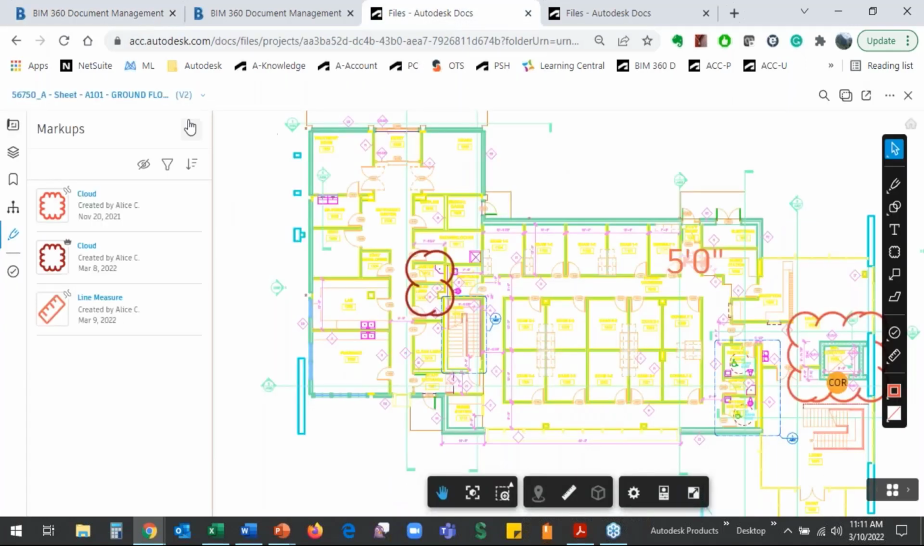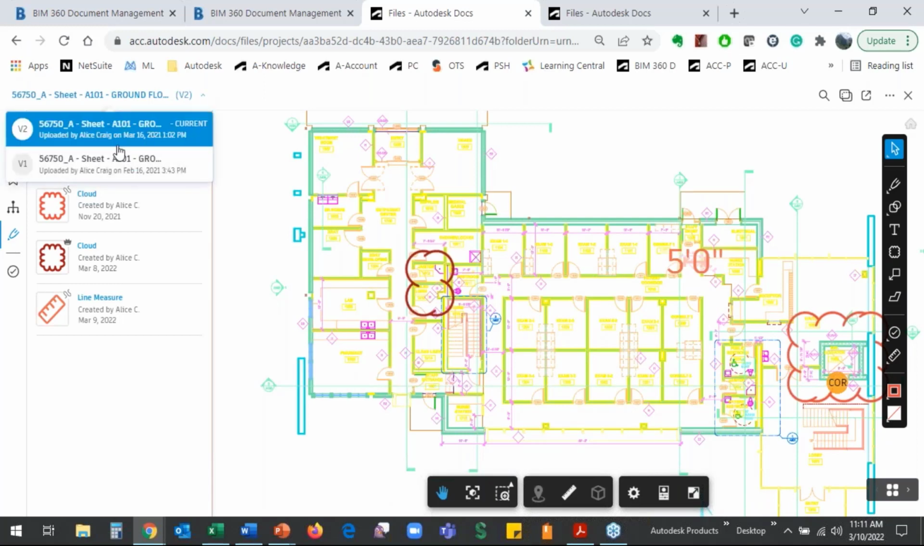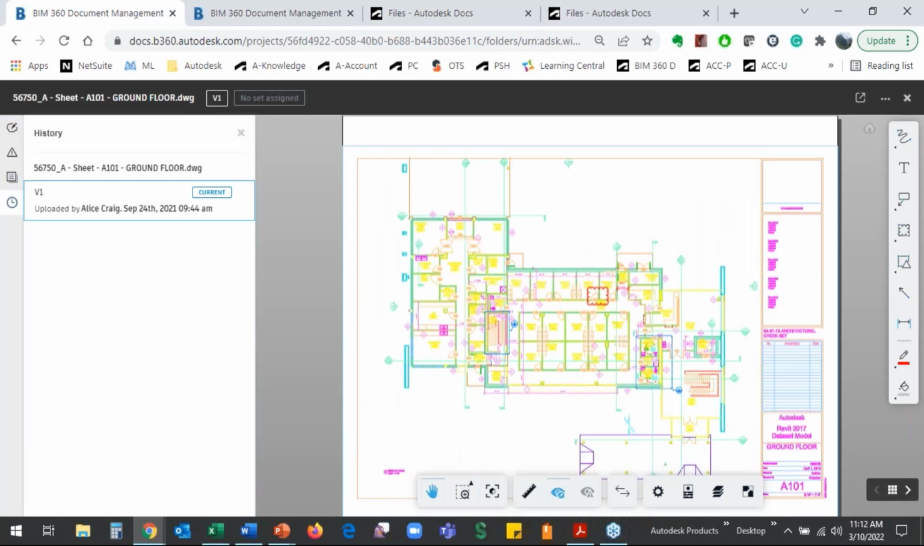If we come back over to docs, I can do the same thing, but I do have to come up to the top here and I can see those different versions. It does tell me when it was uploaded and by who. Okay, so very similar, a few differences.